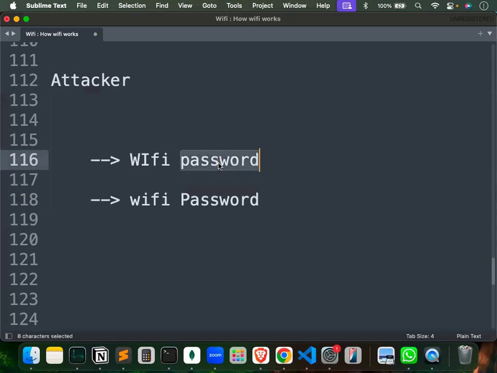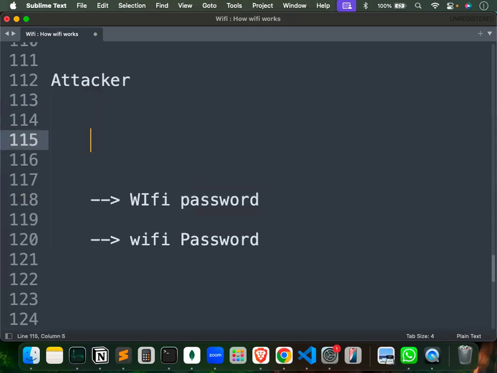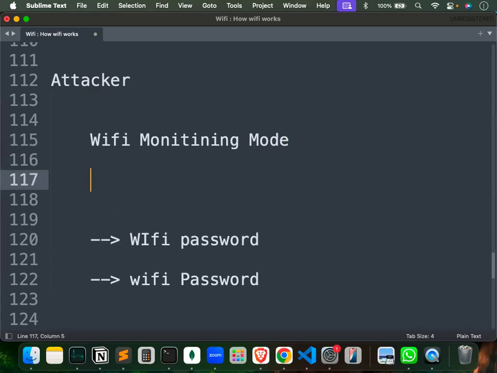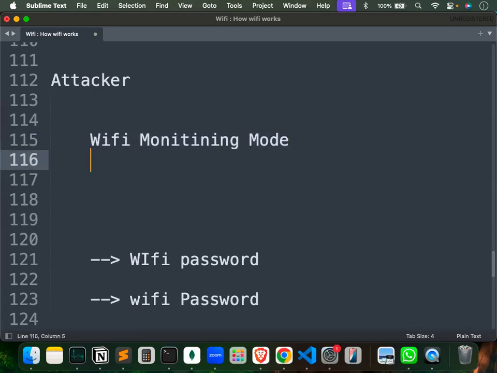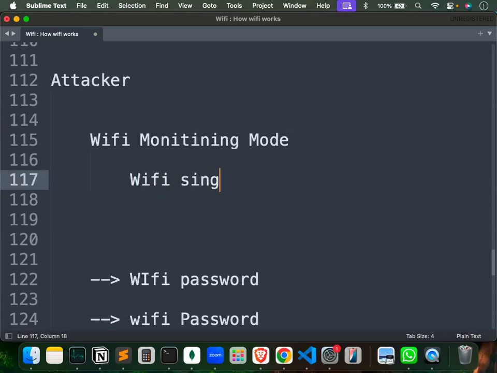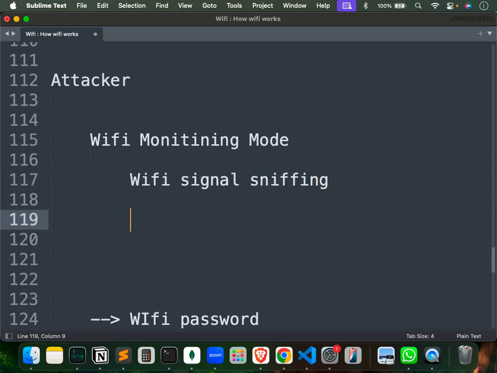Let's see the Wi-Fi password attack. Before that, you need to know a few things, something like Wi-Fi monitoring mode. There is something called Wi-Fi monitoring mode, which means you can monitor the Wi-Fi signals without needing to log in to anything. You can simply turn on Wireshark, for example. You can sniff Wi-Fi signals, what signals are coming. You don't need a login or anything. You can only sniff signals if you turn on the Wi-Fi monitor mode.